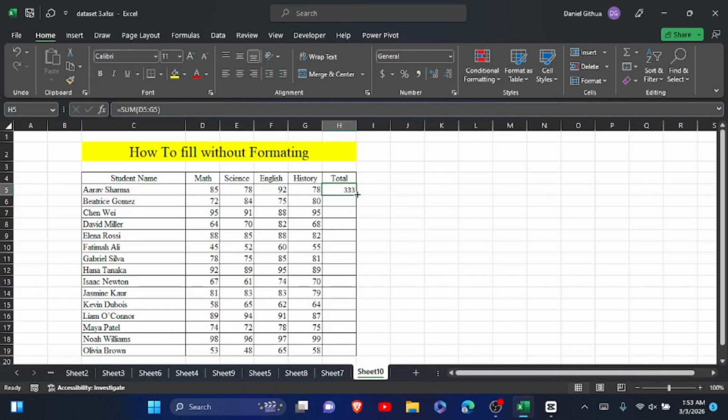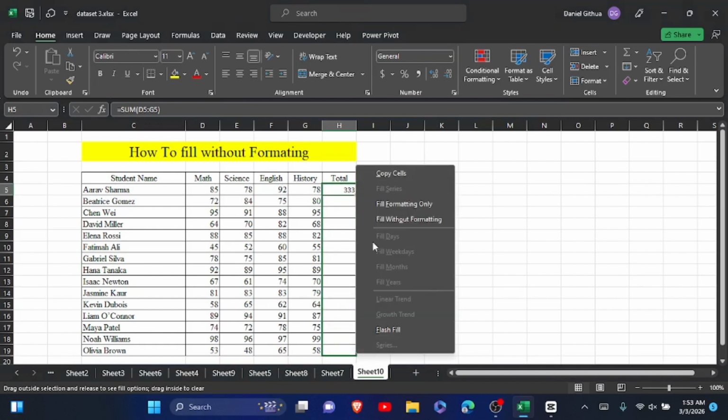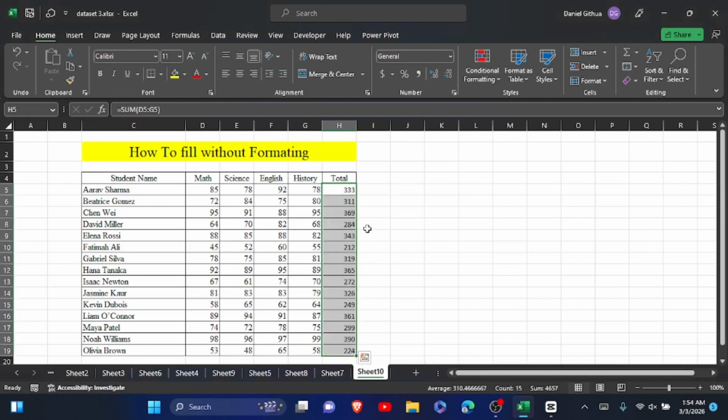You make sure you have pressed right click your button on the mouse touchpad. It turns to this kind of an arrow, and then you're going to drag down like that, and then you'll ask for options: fill formatting only, fill without formatting. So in our case, we want it to fill without formatting. So I click fill without formatting, and those values are there without any formatting.